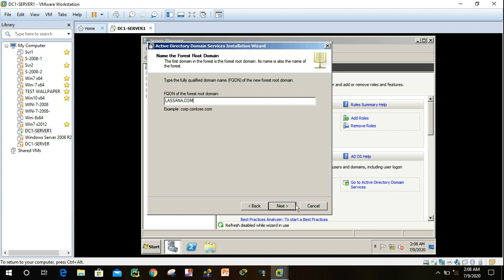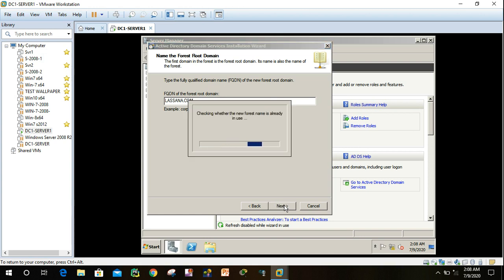When you type the name of your domain and click on next, it checks whether the name of my new forest is already in use. lasana.com is going to be my domain name. Now it is verifying the NetBIOS name.